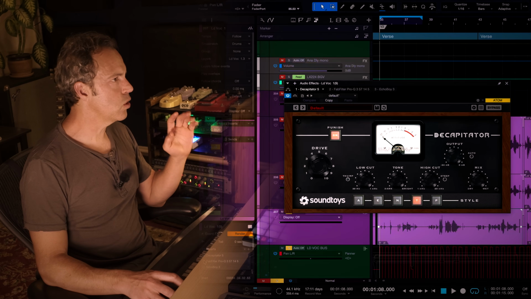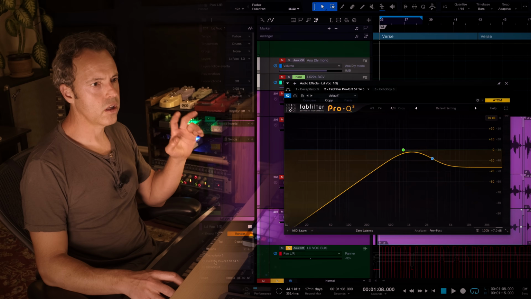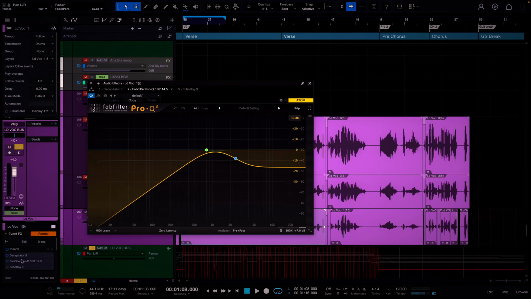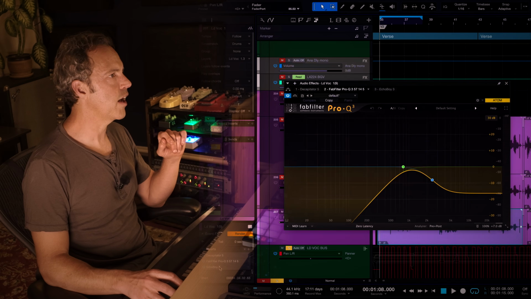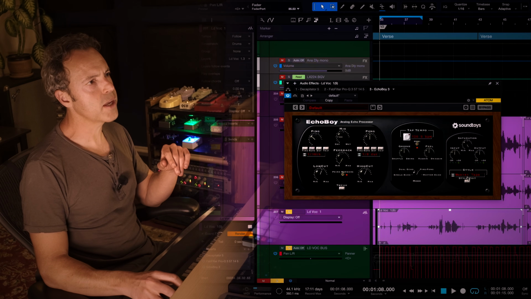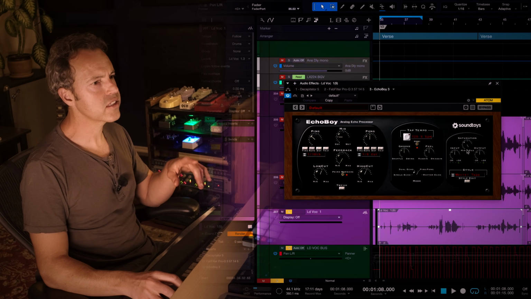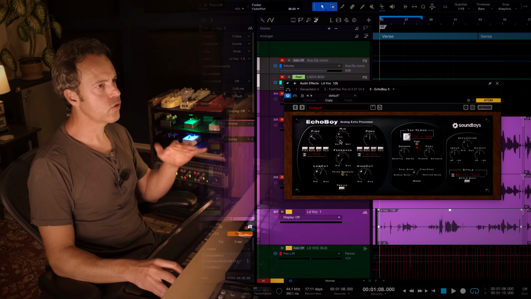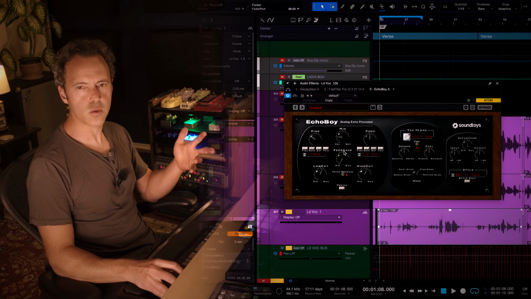I definitely want to EQ this now and go for a much smaller, almost racetrack loudspeaker type sound. So I'm going to use FabFilter Pro Q, followed by Echo Boy. I'm using the master tape setting with the saturation set to the max. Then I'm going to filter out a lot of the lows and highs and set the mix knob to around 25% so it doesn't conflict with the lead vocal.